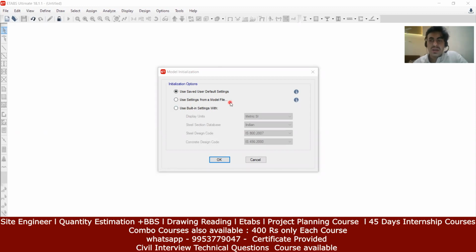Listen. Let us say I already have the plans that we saw right now. It's a G+3 residential building, right? That was done for one of my clients. Now there is one more client of mine who has come and wants a similar kind of plan, a similar kind of building to construct. Then instead of sitting for the whole day doing the grid lines and applying the load and all, I'll go to use settings from a model file. It means I already have done that file, and the same file I'm going to pick.